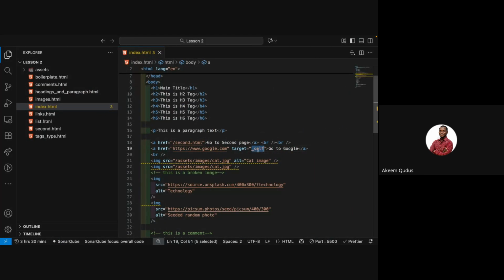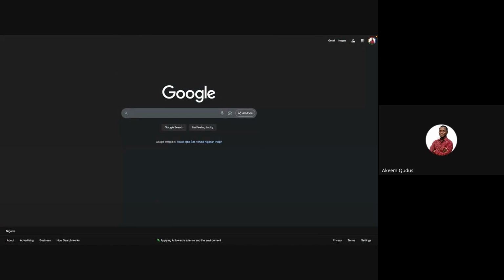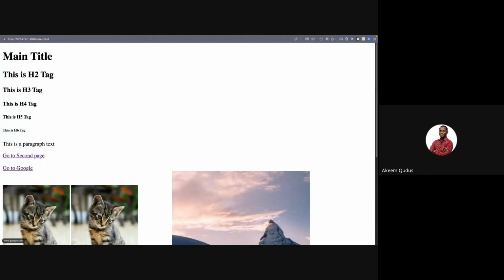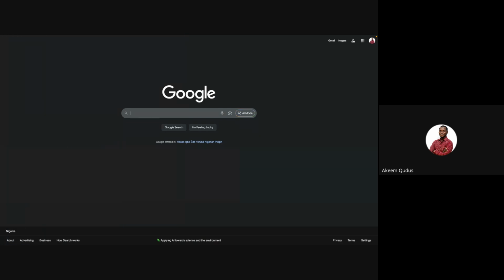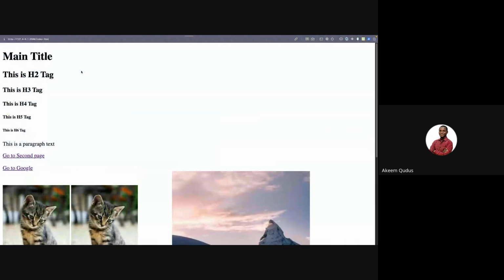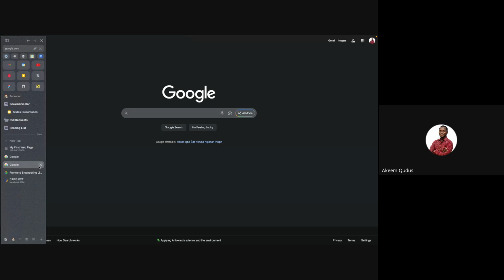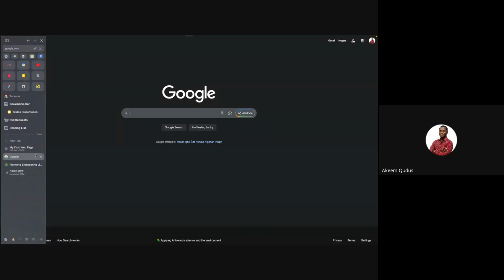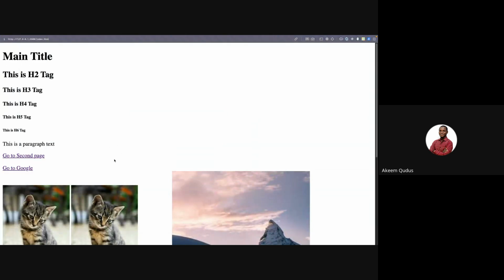I already changed this to underscore self. That's why it's open in the same place. So if I do underscore blank, it should open back in another browser tab. So let's go back, click on this. With live server, just refresh, click on this, and it opens another browser tab. Come back here, click on it again, it opens another browser tab. So that's underscore blank. Underscore blank makes it open in another browser tab.